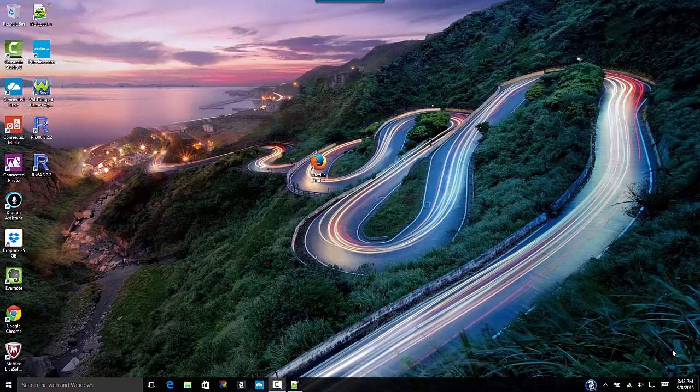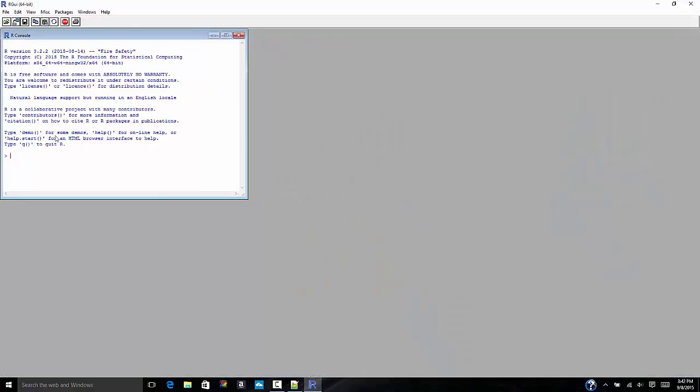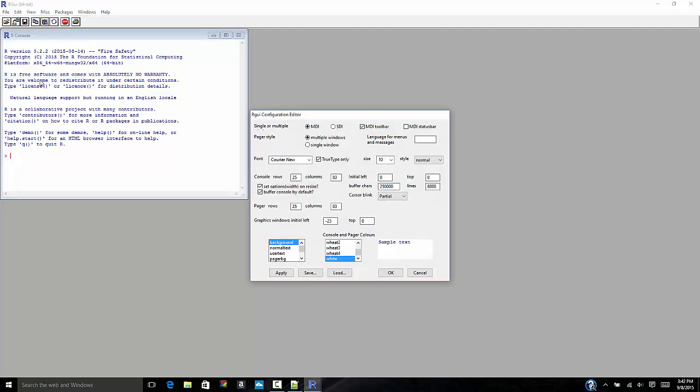Hello again. We're going to actually install the Rcmdr, which puts the menus and everything in. So let's double click on the 64-bit if you've got both of them, or just the individual one if you just have one. Let me put the font size up a little bit so you can see it better on here.